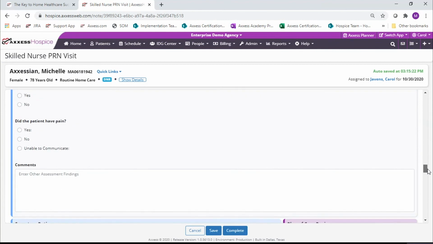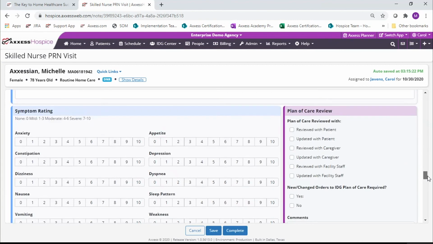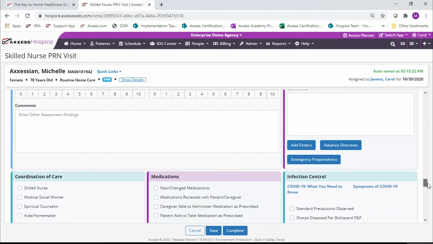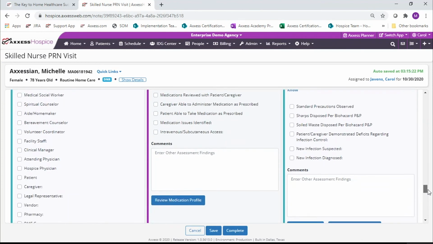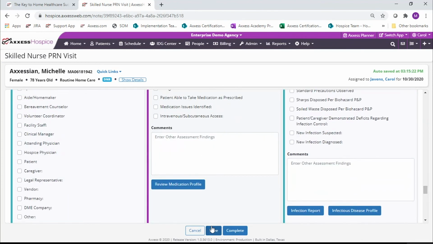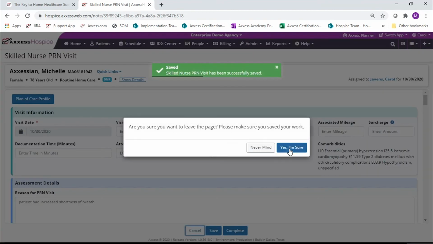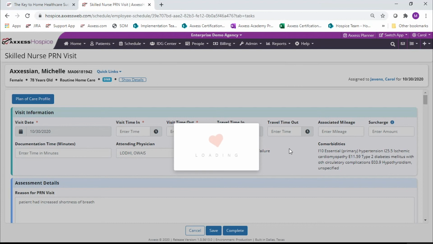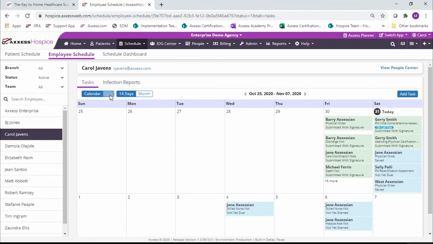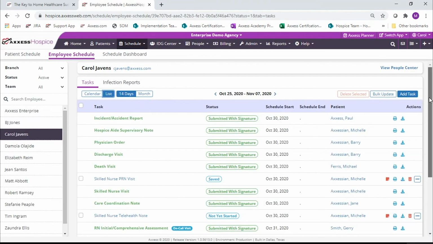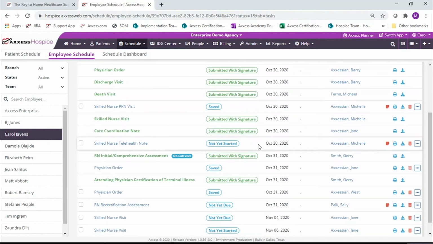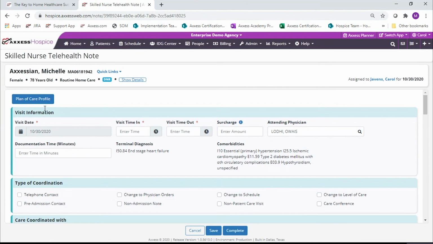The rest of the document is the same as your routine nursing visit. The skilled nurse telehealth note also has the plan of care profile button that you should open at the beginning of your visit.